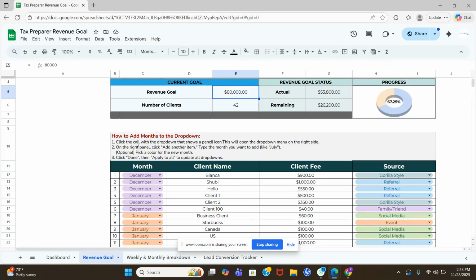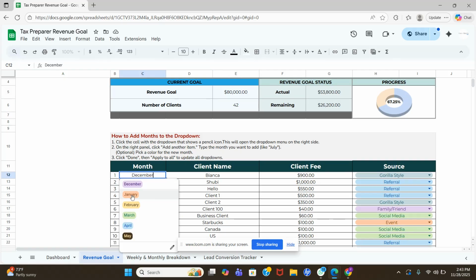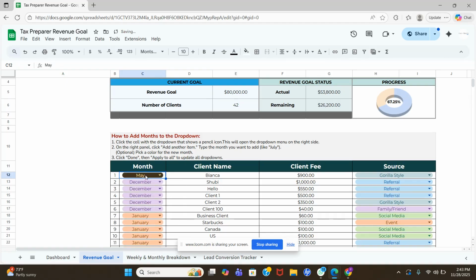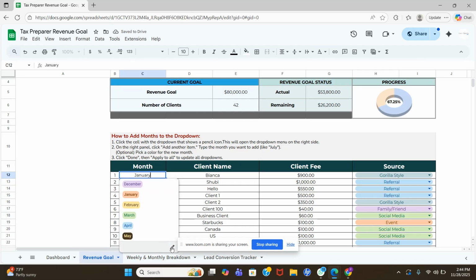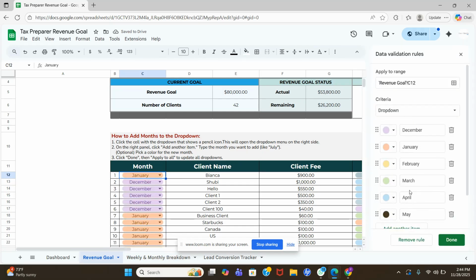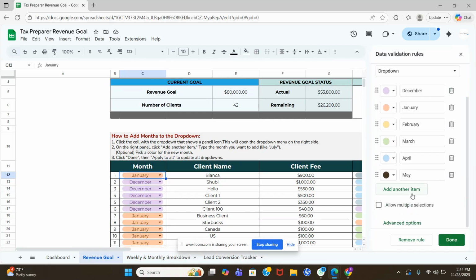Right here, I also included directions on what to do for everything. So here is basically the month. I feel like it's really important to know what month really kicked ass for you, right? So here you're able to click on whatever month you got this client, or whatever month you did this client. You're able to click on the edit button and either remove or add another month.